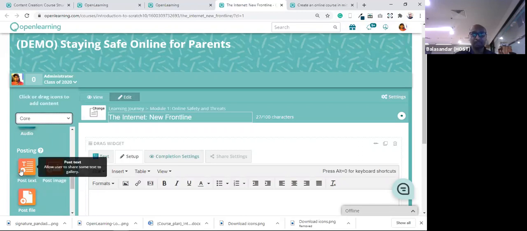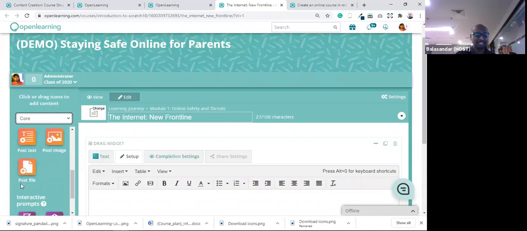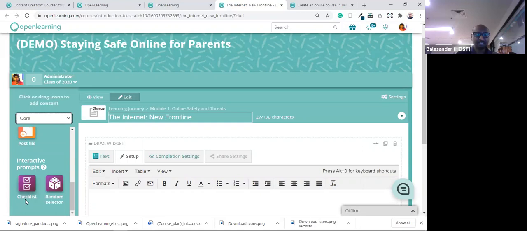For posting, it helps you if you want to create open-ended activities. Remember, there's an activity instruction where I ask you to share your image, share your thoughts, and everything. That's why I use a posting widget. If you want students to share text, you use post text. If you want students to share an image, use post image. If you want students to share a file like a Word document or PPT, then use the post file widget. Interactive prompts is basically where you can create a checklist and also a random selector. I use a checklist in one of the pages where you need to tick, right? That's the checklist widget.